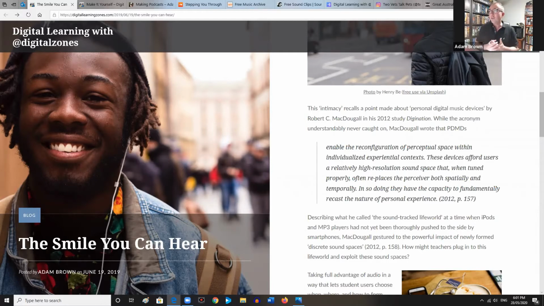These devices afford users a relatively high resolution sound space that, when tuned properly, often replaces the perceiver both spatially and temporally. So this is all highfalutin theory, and we can say it's just overworded and exaggerating. But I think there's something to that. In doing so, they have the capacity to fundamentally recast the nature of personal experience. Now, if that's even a quarter accurate, then that's a really powerful thing.